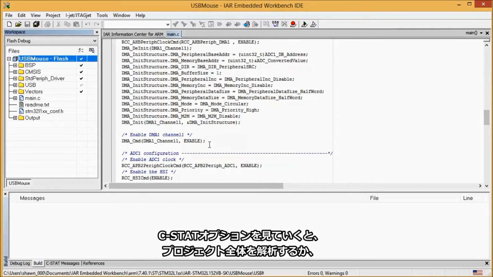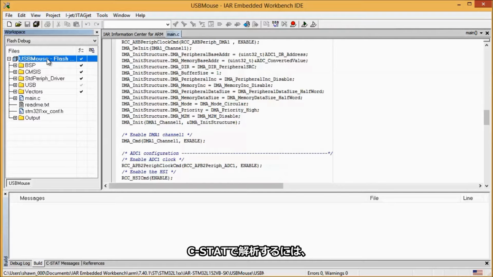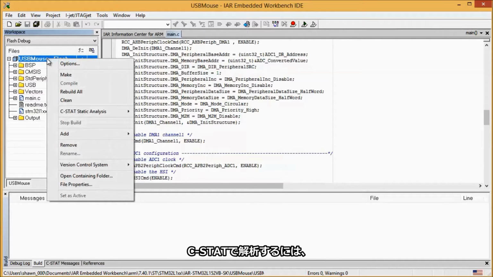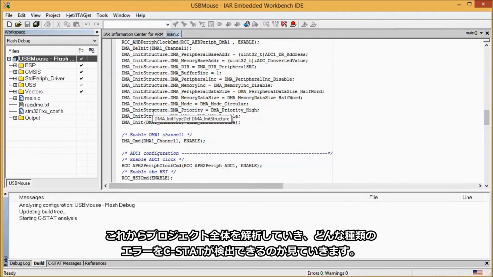When I go to do a C-Stat check, I have the option of checking the entire project, or I can check just a single source code file. In order to do a C-Stat check, I just right-click on either the project or the source code file, and then go to C-Stat Static Analysis and choose either Analyze Project or Analyze Files. I'm going to analyze my entire project and see what kinds of things C-Stat finds.